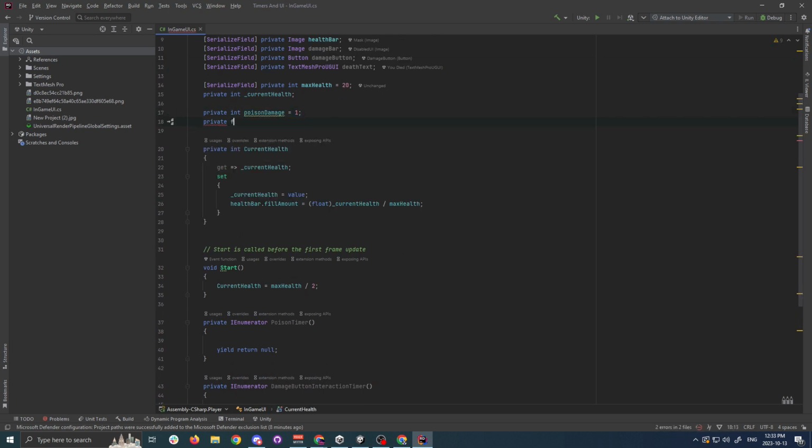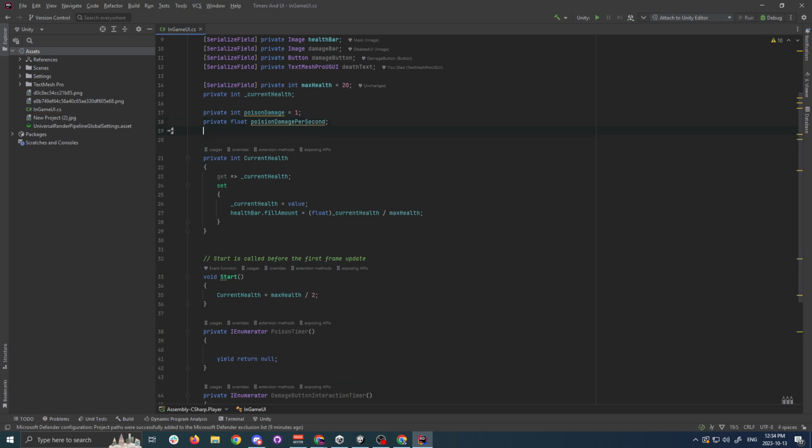Let's create a private float. I don't know why I was putting const on the other side of the private. I am sick, that's my excuse, but deal with it. Anyways, private float. This is going to be a poison damage per second. Okay? And then we're going to talk about a bit of optimization here.